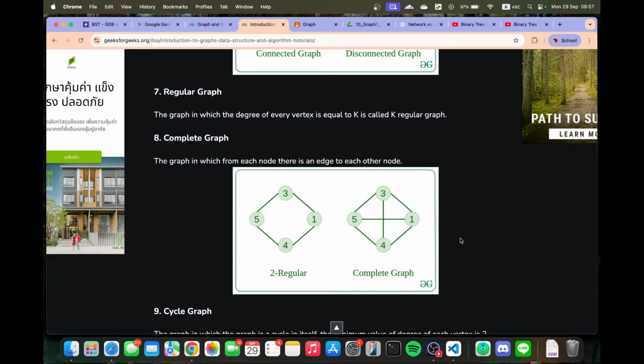Starting with regular. The graph in which the degree of every vertex is equal to k is called a k-regular graph. Once again, we have two things to note here. The degree. What is the degree? The degree is the number of edges connected to each node.